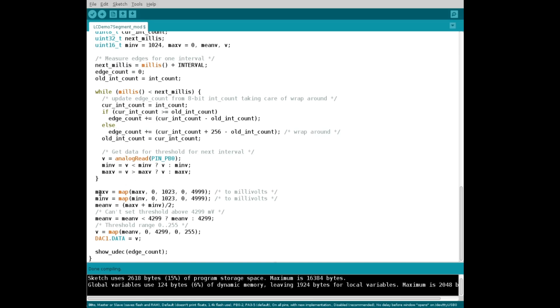But the first thing we do is take our maximum and minimum values and convert them to millivolts and calculate a mean, because that's what we want to set the negative input to for the next interval. But that mean can't be greater than 4.3 volts, so I check that here. And then I set the output value of the DAC for the negative input like this.